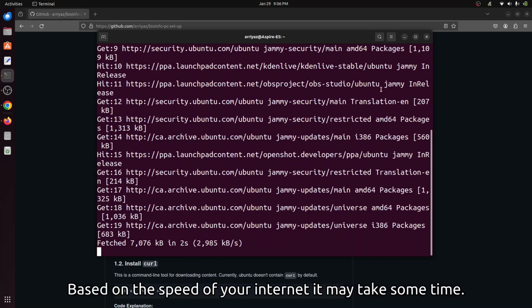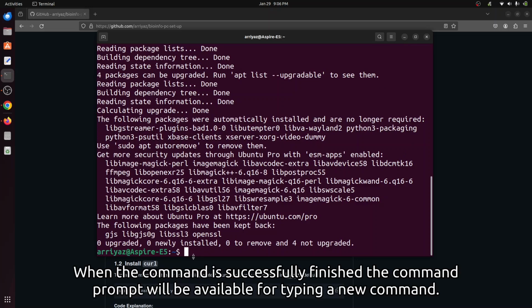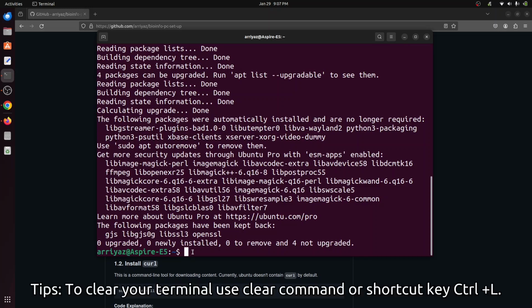Based on the speed of your internet, it may take some time. When the command is successfully finished, the command prompt will be available for typing a new command. Tips: to clear your terminal, use the clear command or shortcut key Ctrl+L.